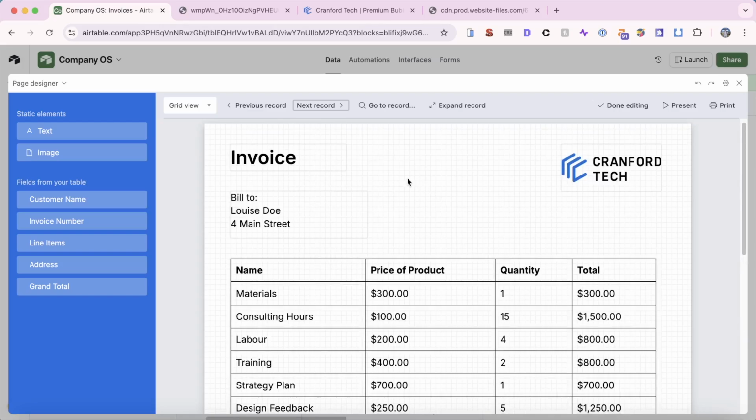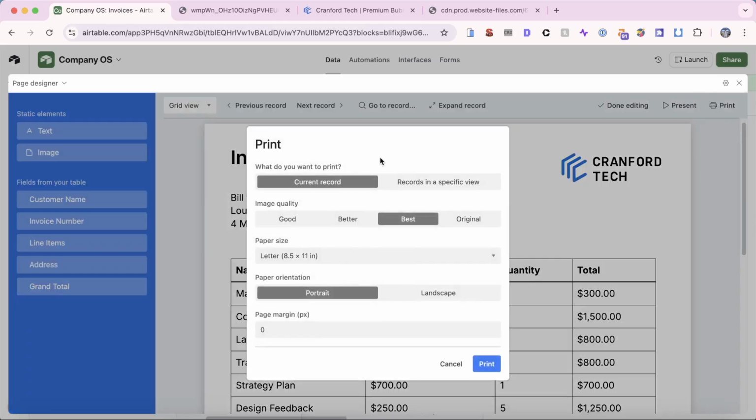Okay, but let's say you've set everything up and you want to create a PDF of your document. What you need to do is click on Print, and then you can choose either the current record or records in a specific view. And then you can set the paper size and orientation. I would recommend keeping them the same as they were when you initially set the page up.